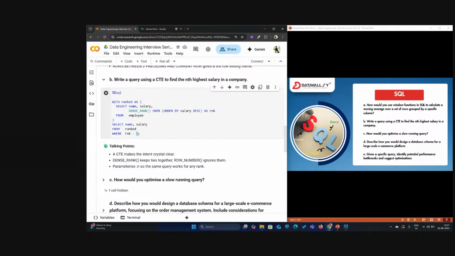The query says: write a query using common table expression, which we have created, to find the nth highest salary in a company. So dense rank is going to give a number for the salary depending on descending order, and then from that rank we are choosing the salary, which in our context is the third highest. Let's see how this can be implemented in our code for better understanding.